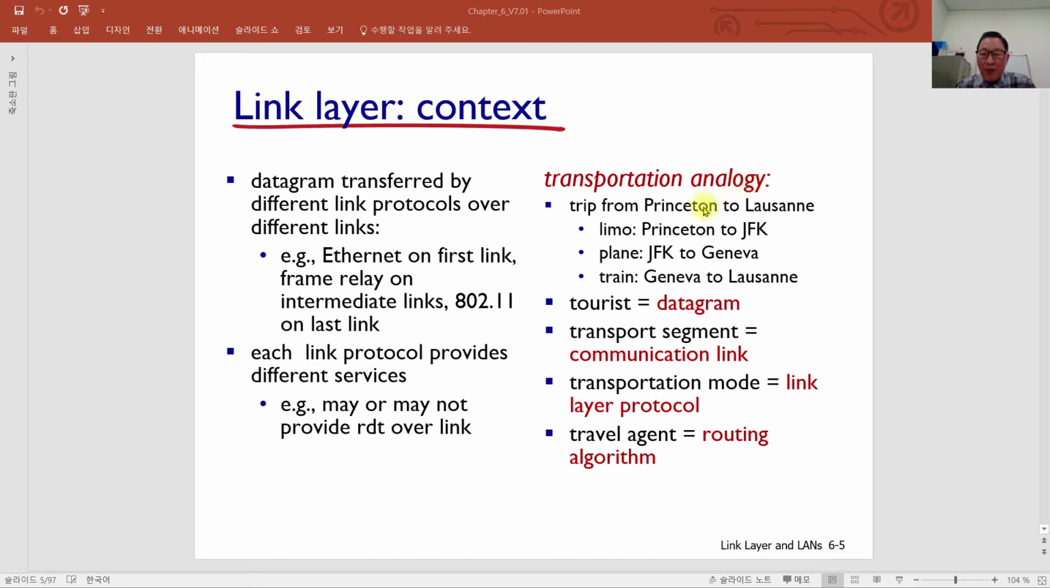Think about one trip from Princeton to Lausanne in Switzerland. Say a tourist living in the Princeton area is using a limousine to travel from Princeton to John F. Kennedy Airport. And from John F. Kennedy International Airport to Geneva, an airplane will be used. And after arriving in Geneva, a train will be used from Geneva to Lausanne. This is the transportation analogy, and we can match it to our terminology in computer networks, especially in the link layer.